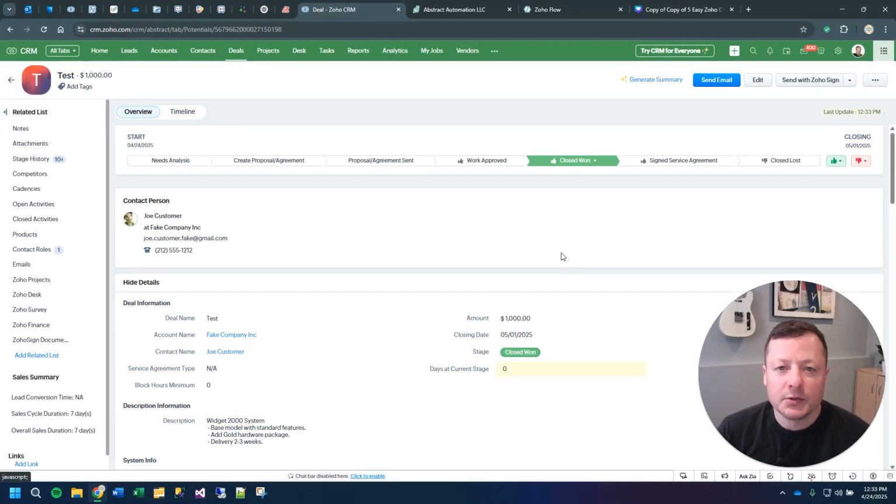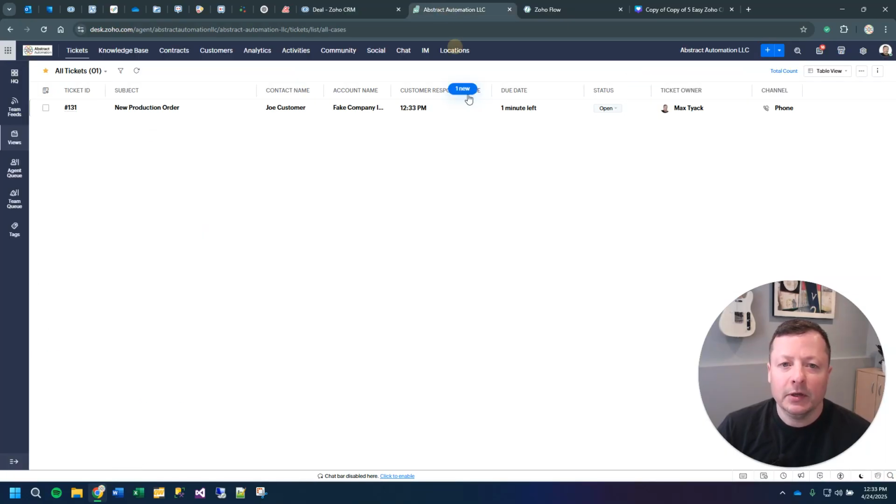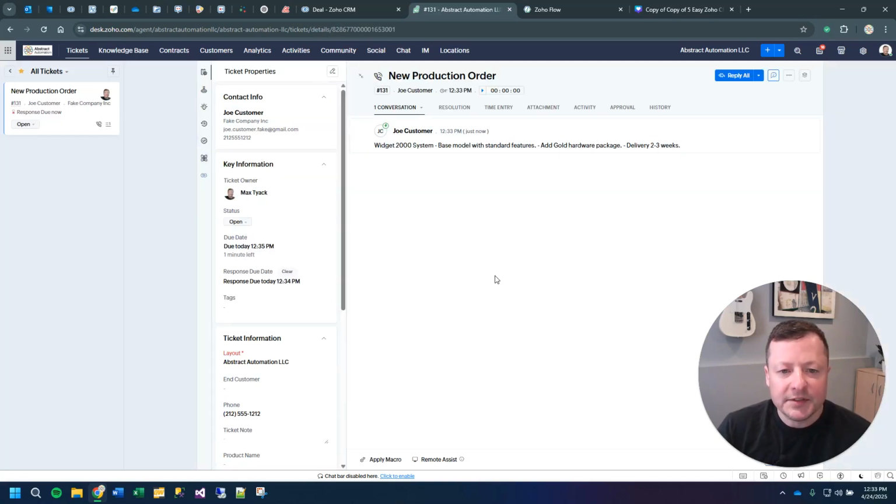And within a few seconds, we will see a new ticket appear in our queue in Zoho Desk. And here it is. It's already there. If we open this ticket, we can see the details came over from the deal just as we would expect, along with all of the customer information.